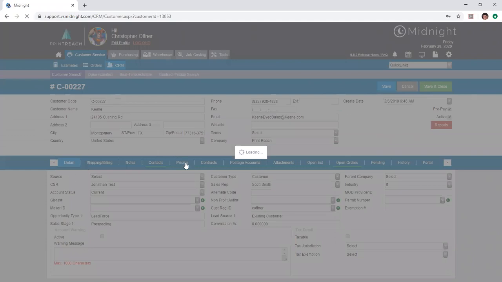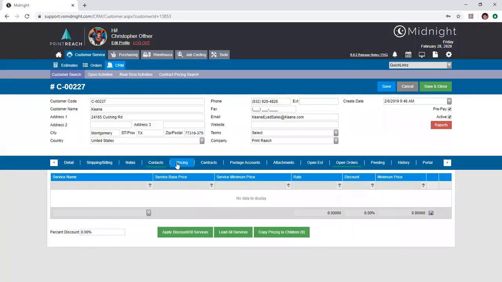For pricing, under the pricing tab, in here, you can select one or more services, such as our consulting service here. And you'll see that the base price and minimum price are carried in from the admin menu. You can apply a new rate, which overrides the base price here. Alternatively, you can apply a discount. You can only have one of these.